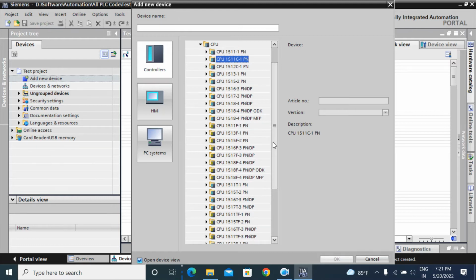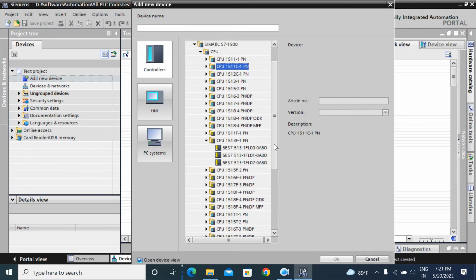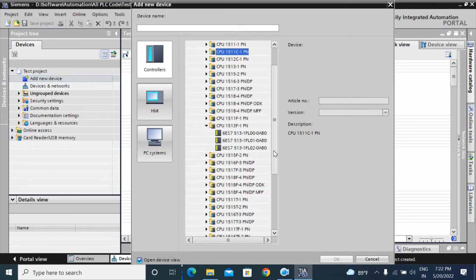So if I want to take the 1500 13F, F means fail-safe. Fail-safe means it has the safety function. You can create a standard user program, or a safety program also, in the same PLC CPU. No other external safety CPU is needed. And the safety modules, input and output modules, can be added centrally or decentrally in the field.